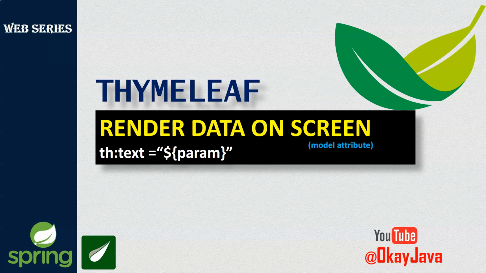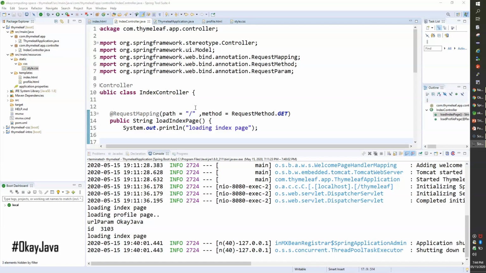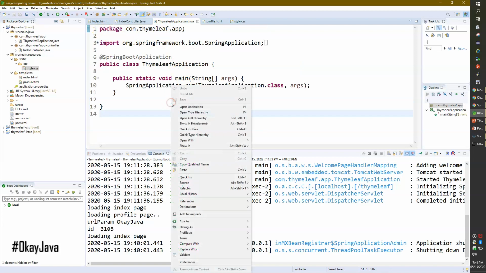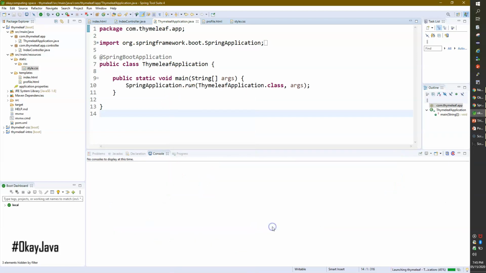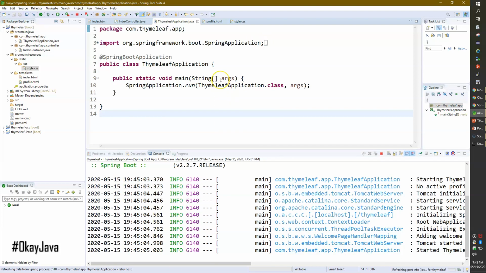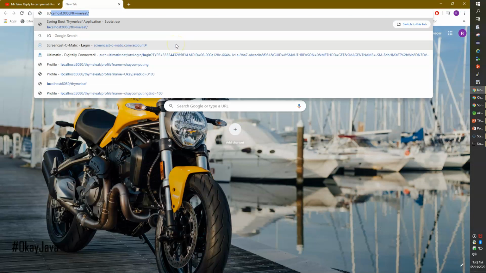Okay, so what I'm going to do is first start my IDE. I have my IDE up and running, and let me just run this project first, so that you're familiar with what we currently have on the screen and what we are going to see in this video. Let me run this application and update localhost.